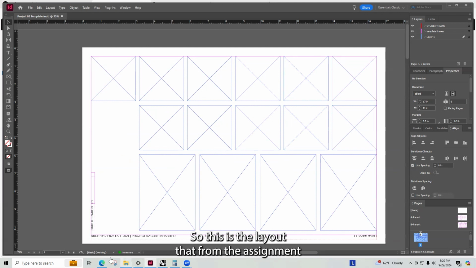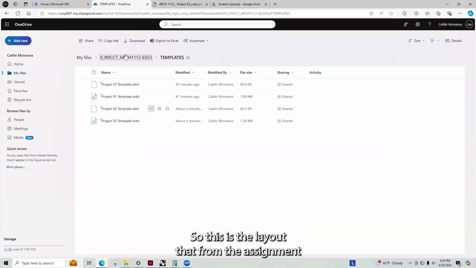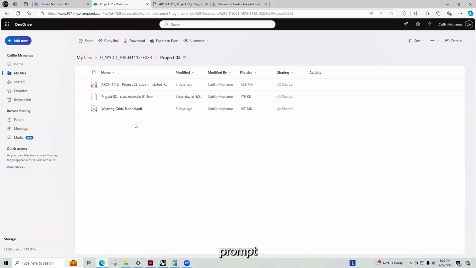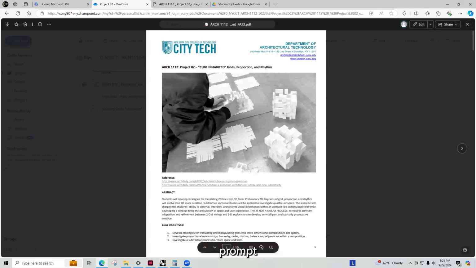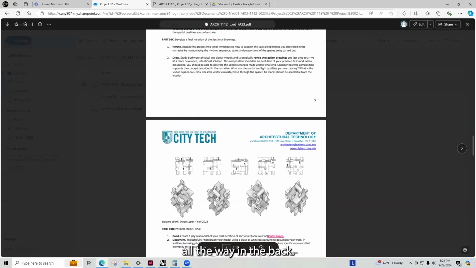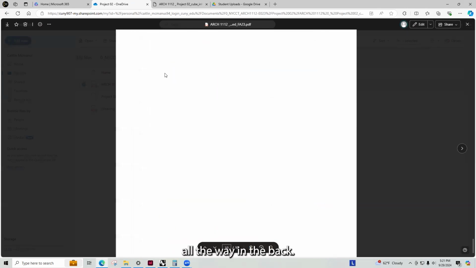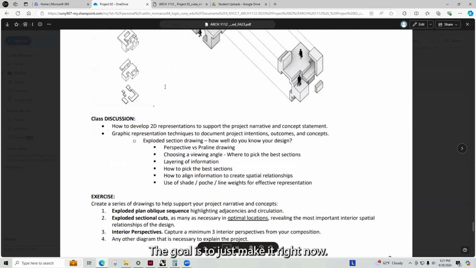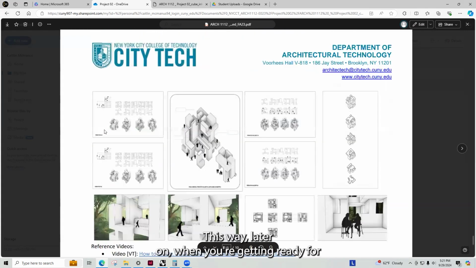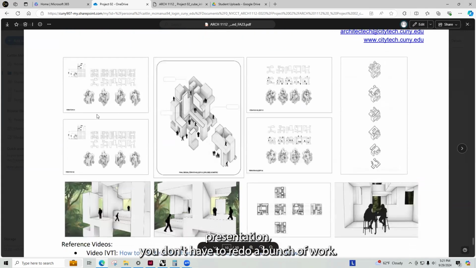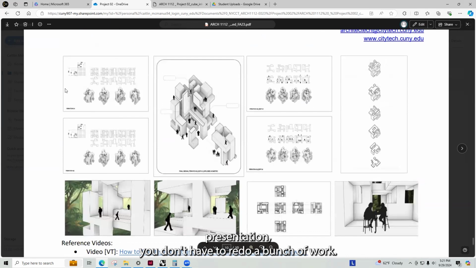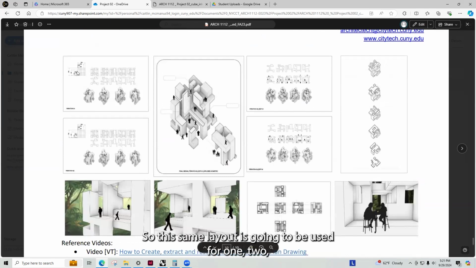All right. So this is the layout that's from the assignment prompt, all the way in the back. The goal is to just make it right now. This way, later on, when you're getting ready for presentation, you don't have to redo a bunch of work. All right, so this same layout is going to be used for 1, 2, 3, and 4 because we're doing a total of 4 iterations.